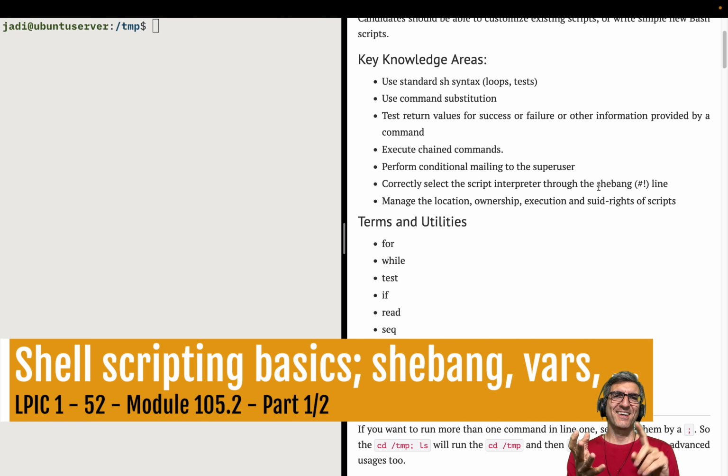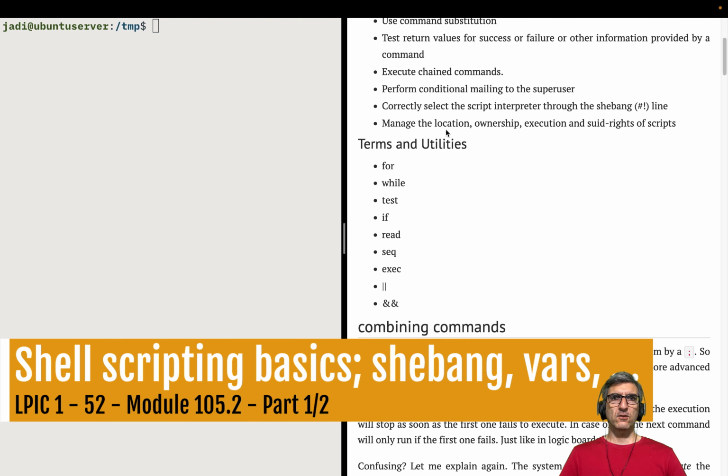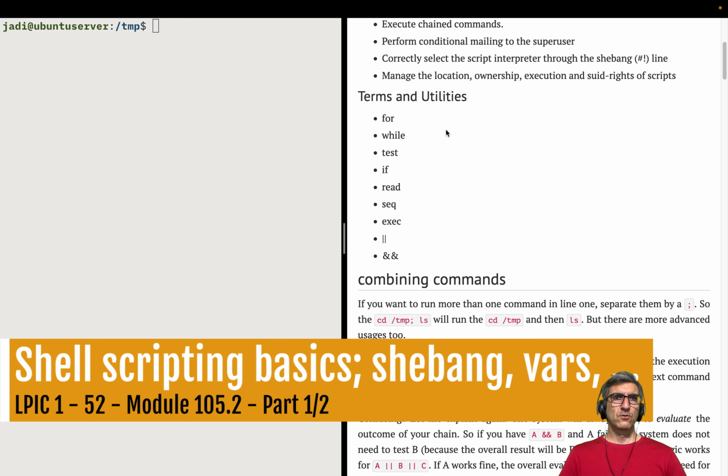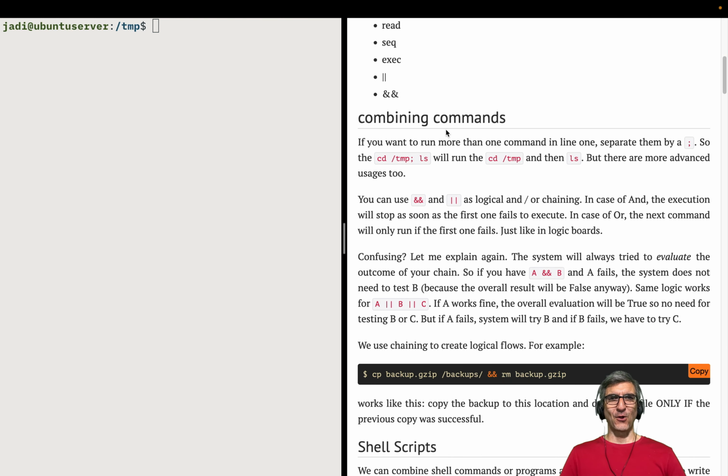Search, try, troubleshoot, learn new things, and you can do whatever anyone can do in a scripting language. Anyway, I will show you the standard SH syntaxes, loops, and tests. We will use command substitution, test return values, execute chained commands, conditional mailing to the super users, and select a script through Shebang. Cool. Let's start.